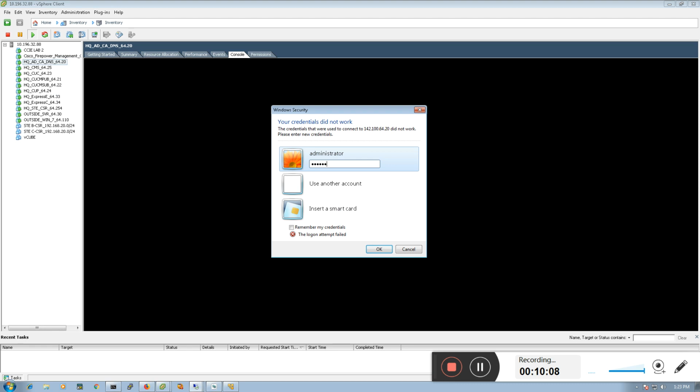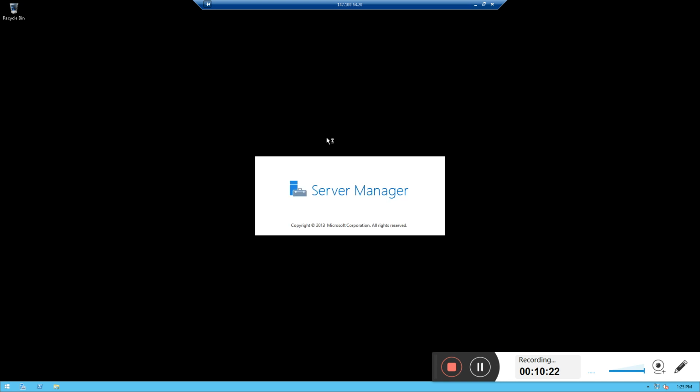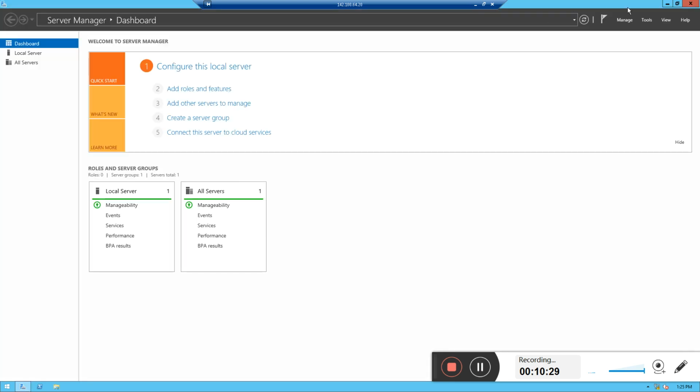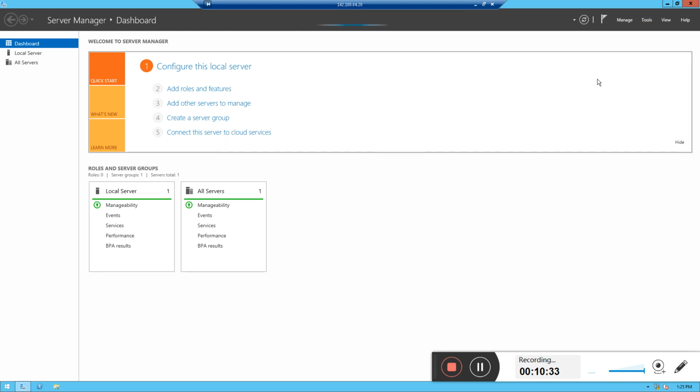I think I have the password to be remembered. Cannot be logging in all the time. Okay, now we have the server running, and we can simply come to the server manager. Then we check all the features, which ones are fully installed. By now I expect the certificate authority to be running.